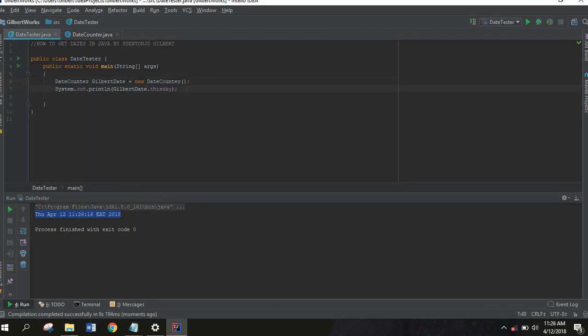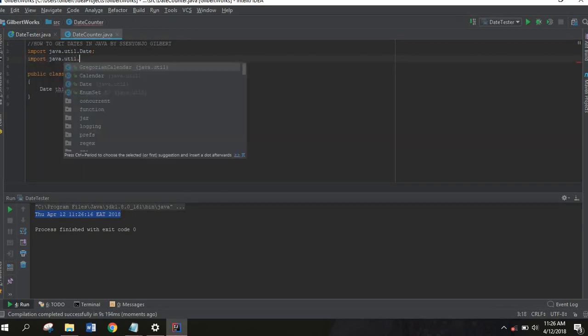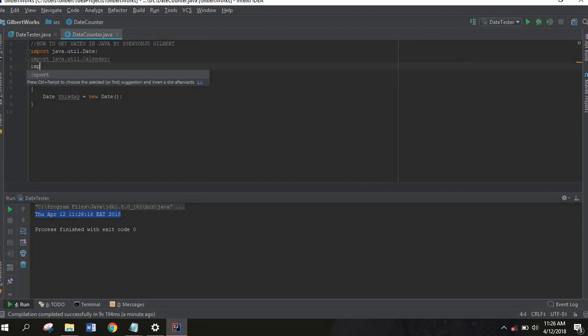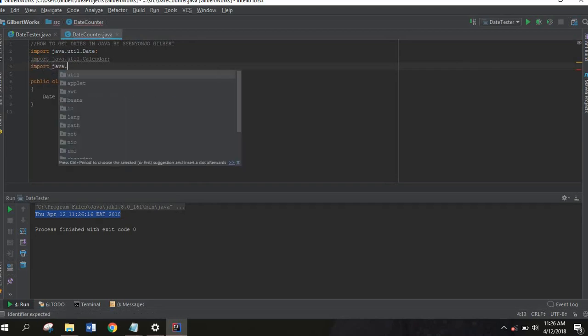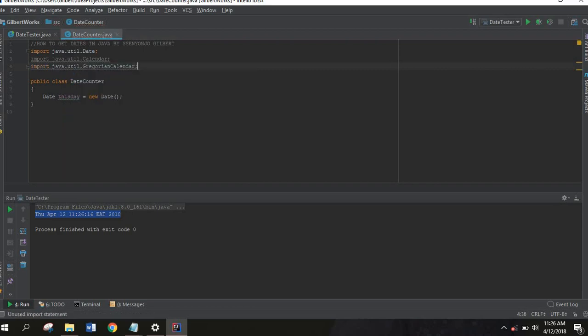Having done that, I want to teach you a second method of returning today. And this one requires a calendar. Now, calendar is something you have to import. Calendar is an abstract class, so to use it, you have to import another class that refers to this calendar, right? And there are many of them. The only one I know is called Gregorian calendar. I'm a student at Makerere, so don't expect me to know very much. I'm in my first year.